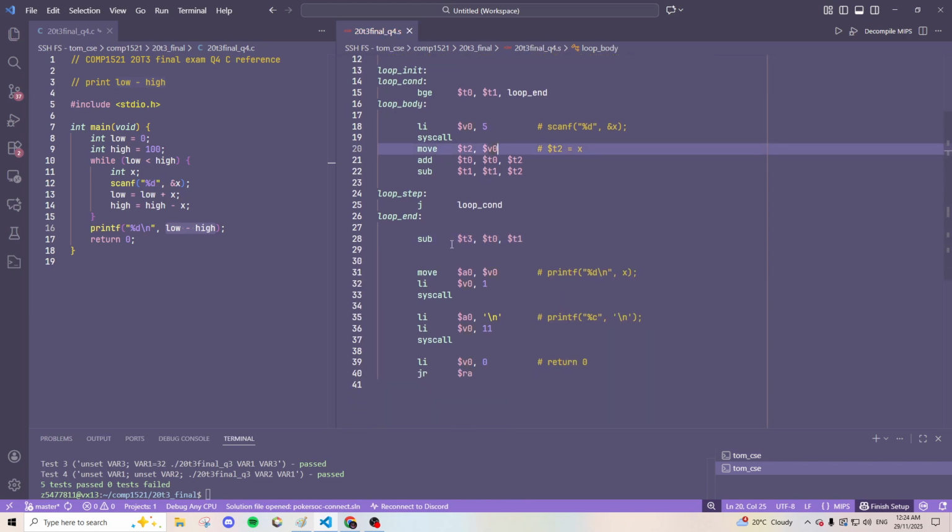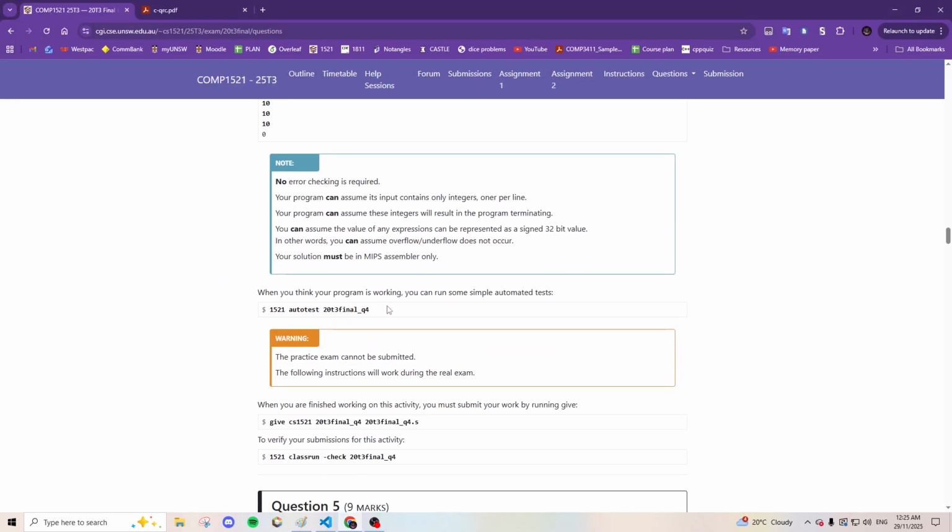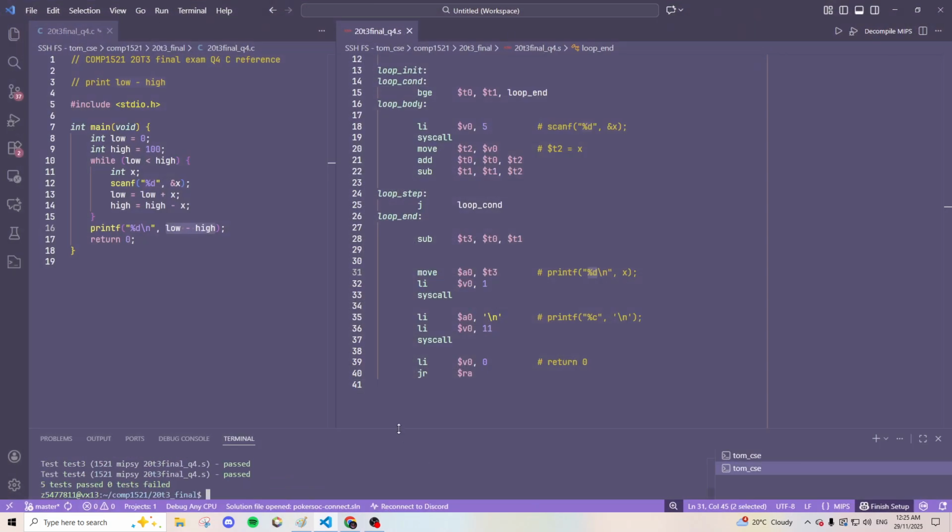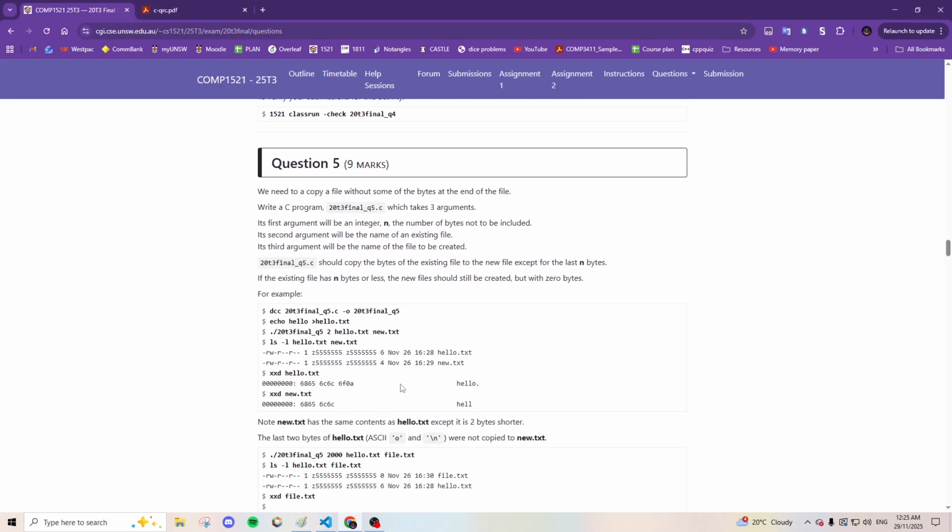Cool. And we need to move this into A0 so it knows to print that as the integer there. And then this prints the new line character, and then we're done. Cool. Let's put that in here. Awesome. Let's go to question 5.